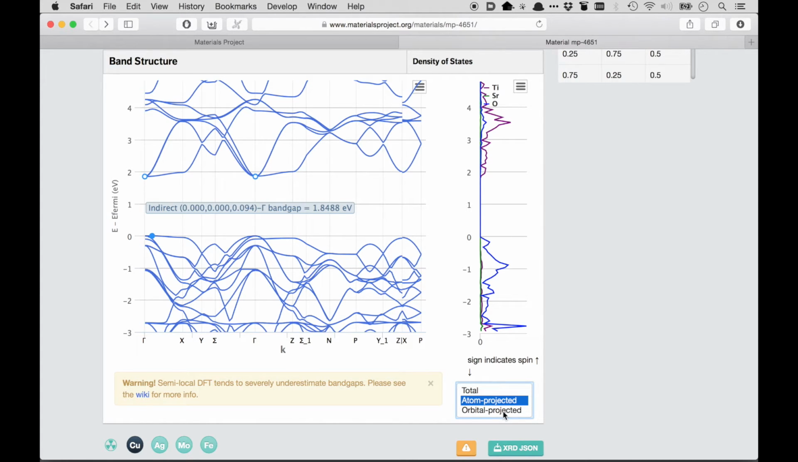You can also project on orbitals. For example, the conduction band is mainly these titanium d states, and the valence band is mainly these oxygen 2p states.